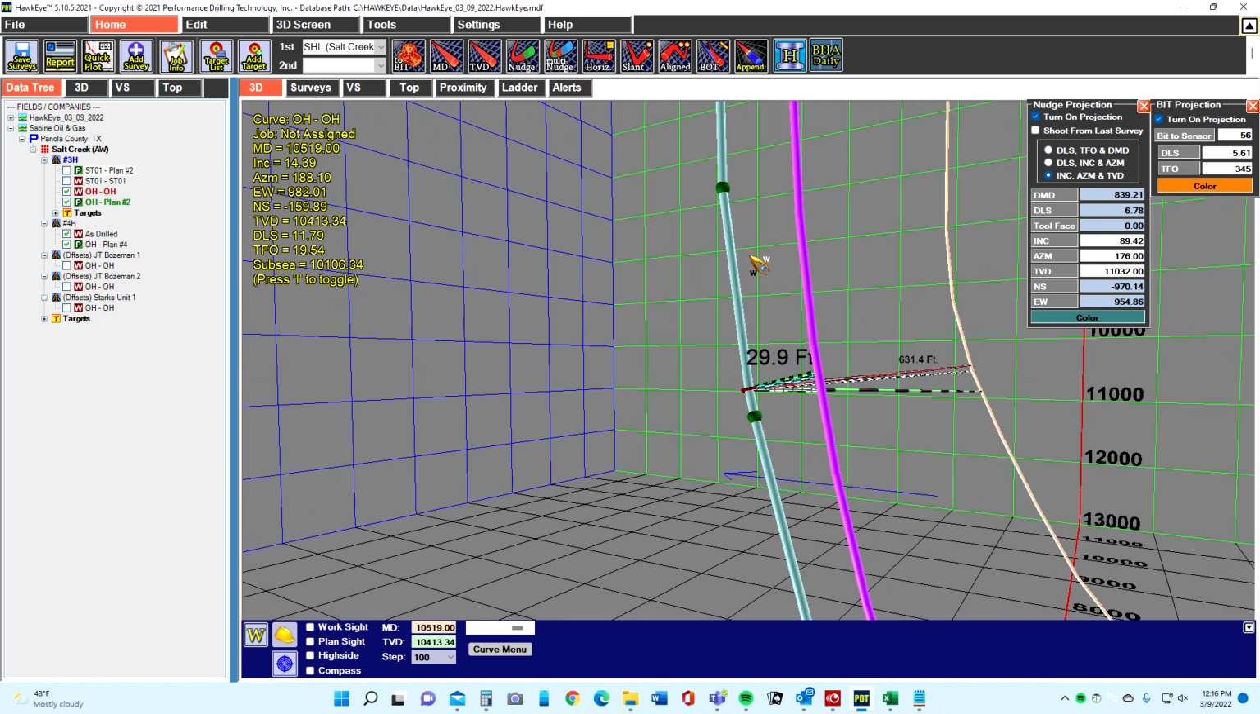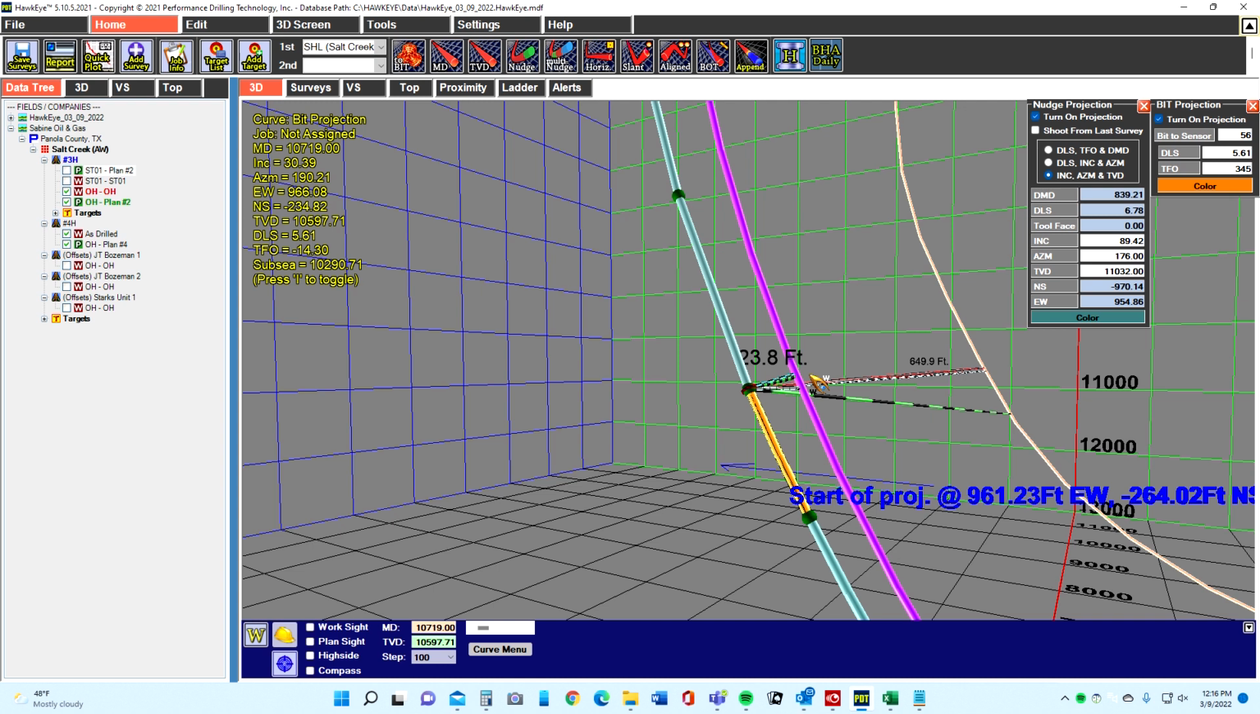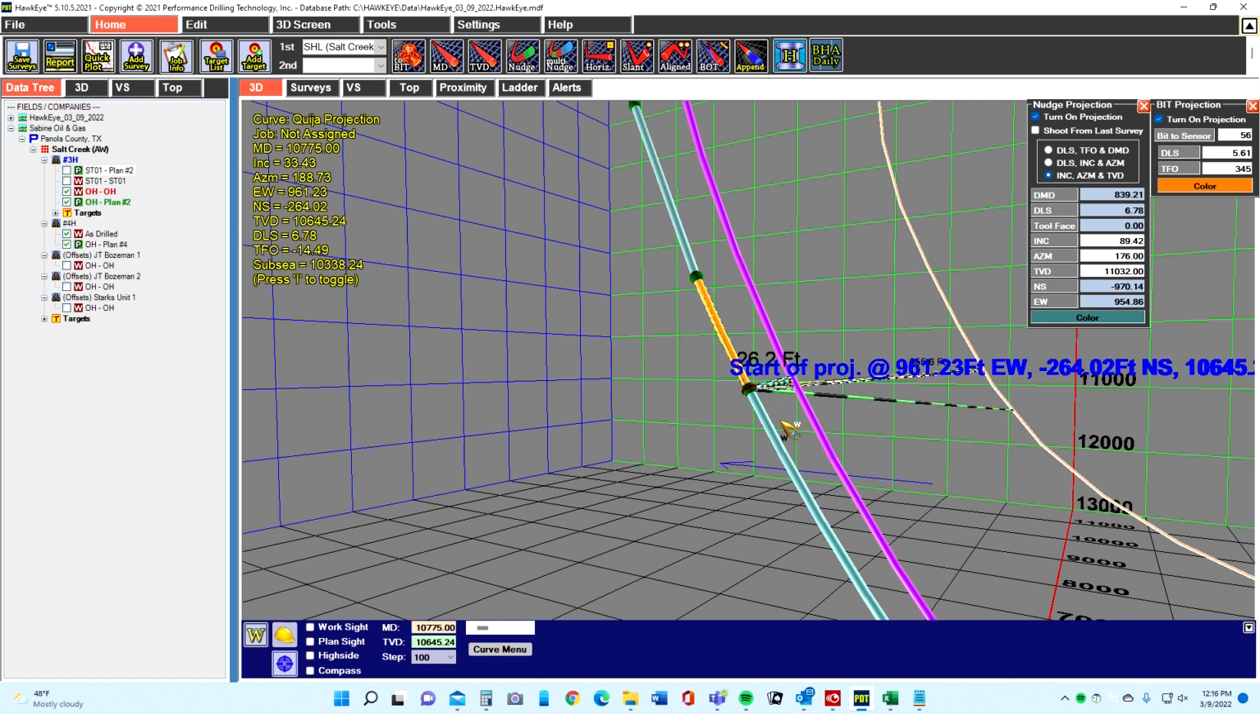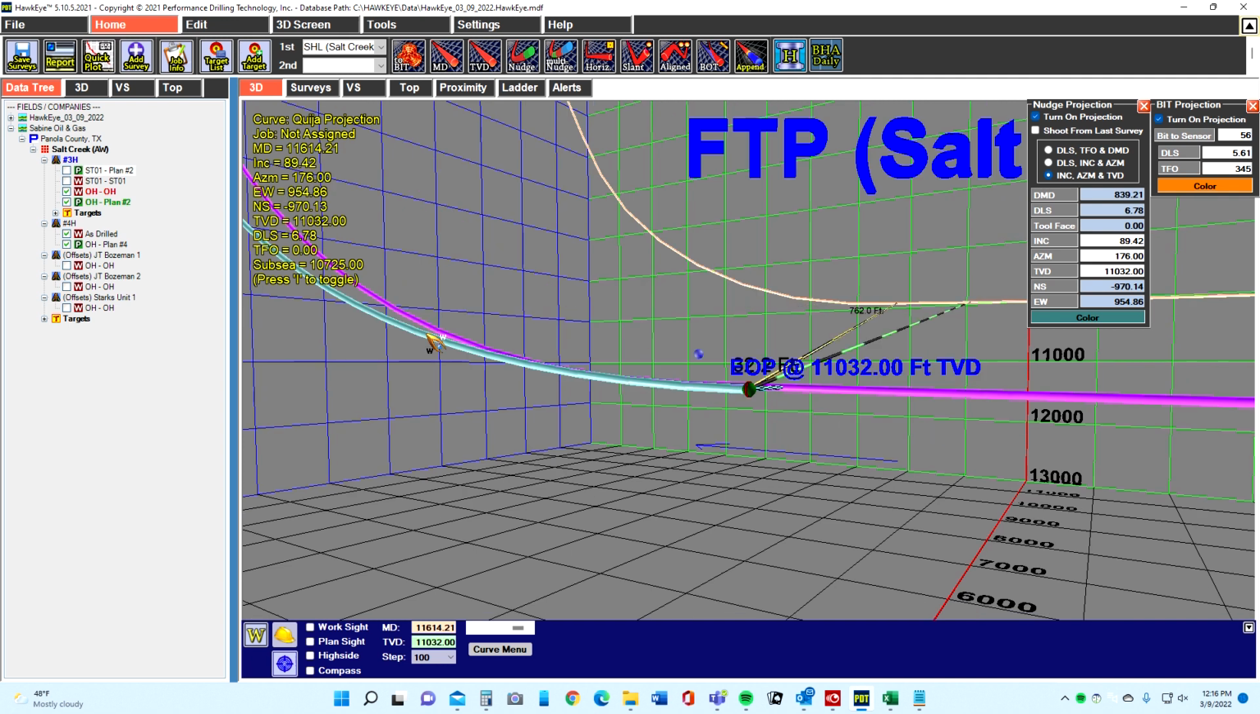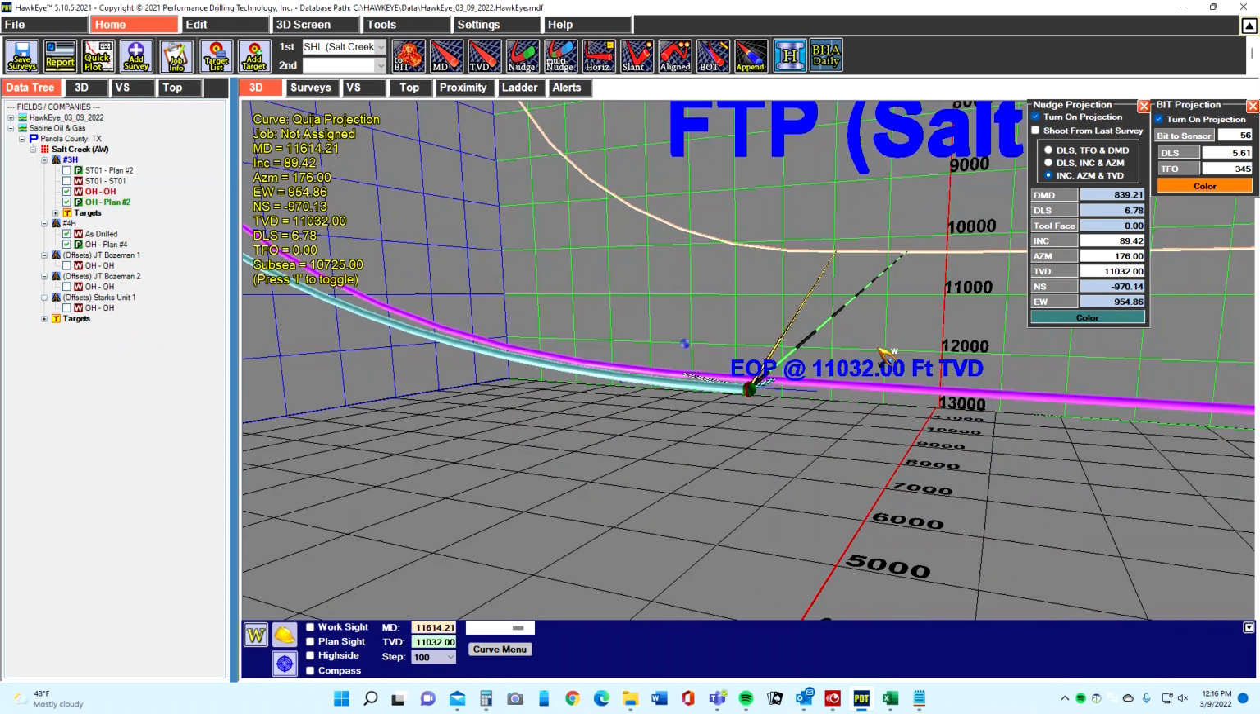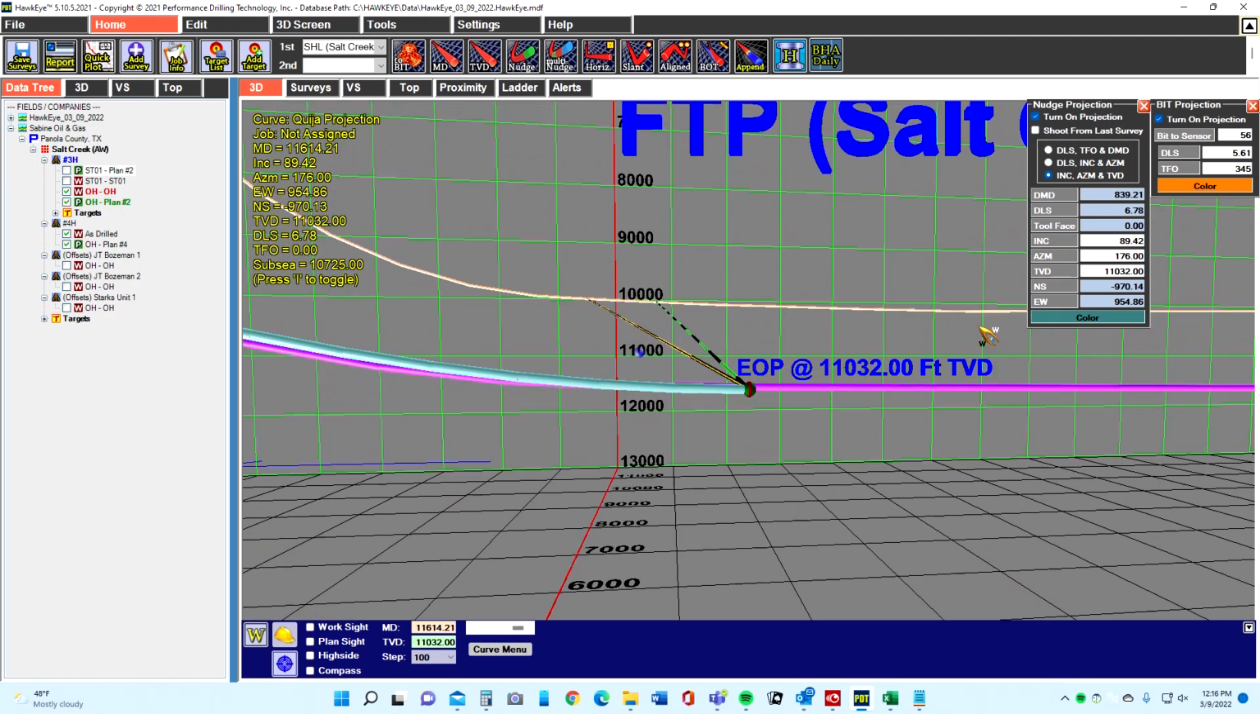So when you're looking at these lines, this is your survey point. The yellow is your projection to bit. And then the next one, you're going to see your landing point. So you can see how it looks in three-dimensional form and see if you like where it's landing.